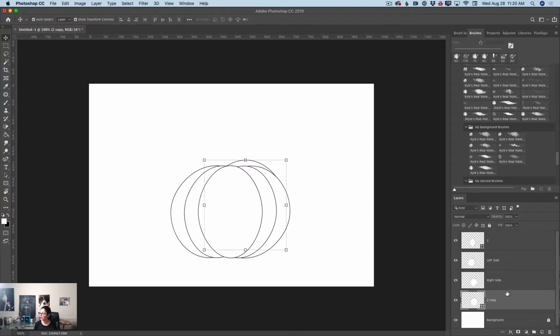And I will duplicate this layer one more time and I will move it to another side. So guys, now we have a base of our pumpkin. Let me just adjust it slightly. Perfect. Now we need to create the stem of our pumpkin.